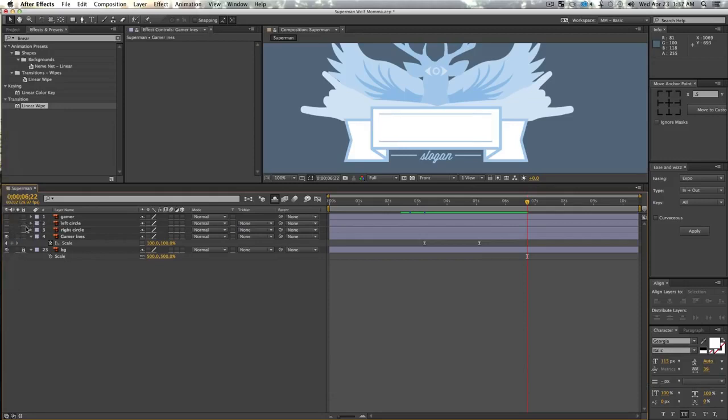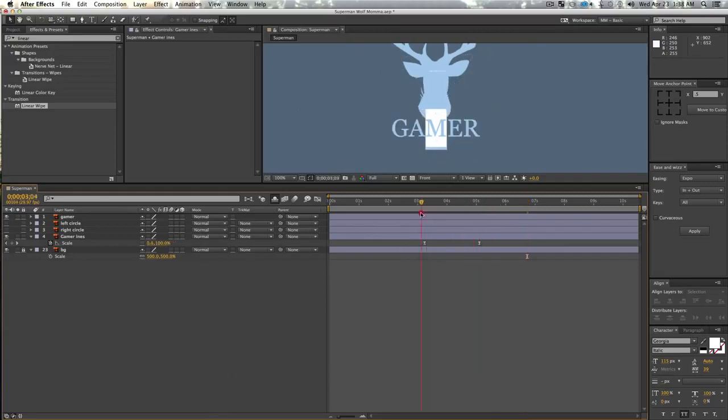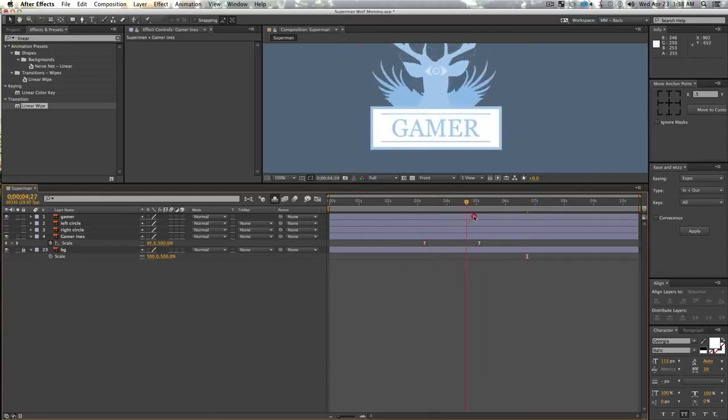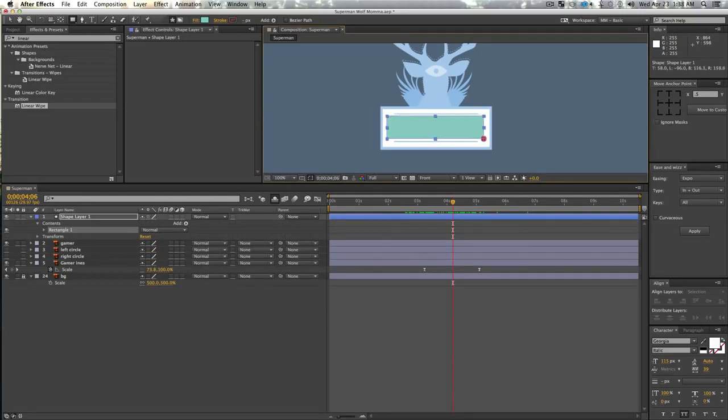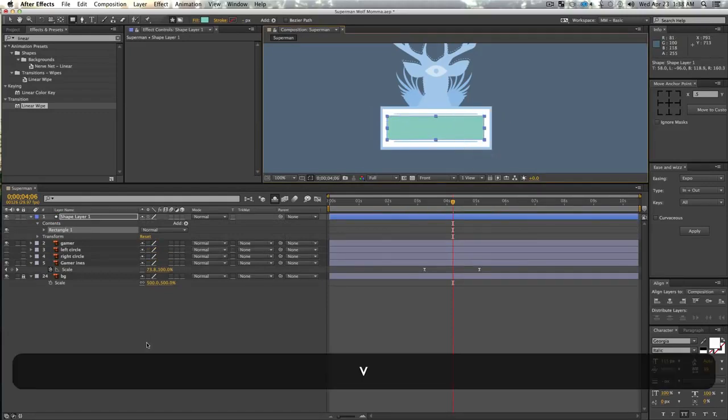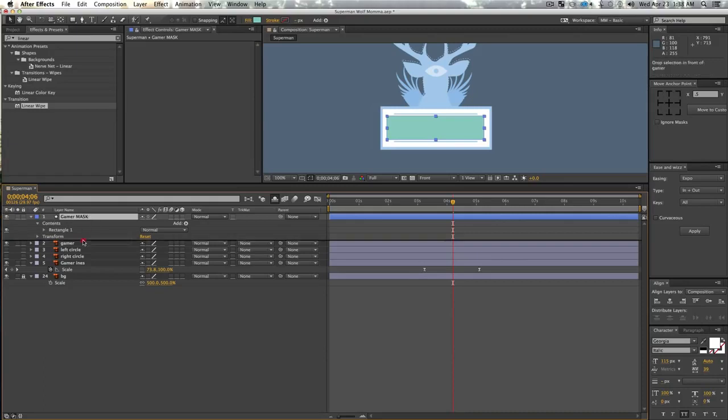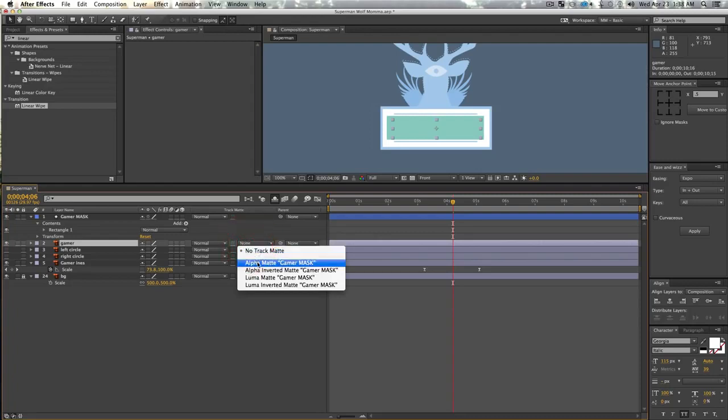Let's select our gamer text, and since we have a lot of horizontal movement, I thought it'd be cool to bring in some vertical movement just for a nice variation. As these lines are almost on, with none of your layers selected, grab your rectangle shape and draw this over your gamer, pretty much covering the whole text. Call this gamer mask, and put your gamer mask above your gamer text. Select your gamer, go over to your track mat and set it to alpha matte.